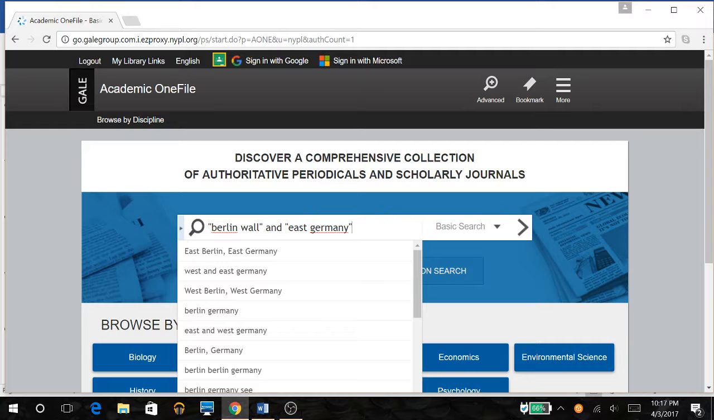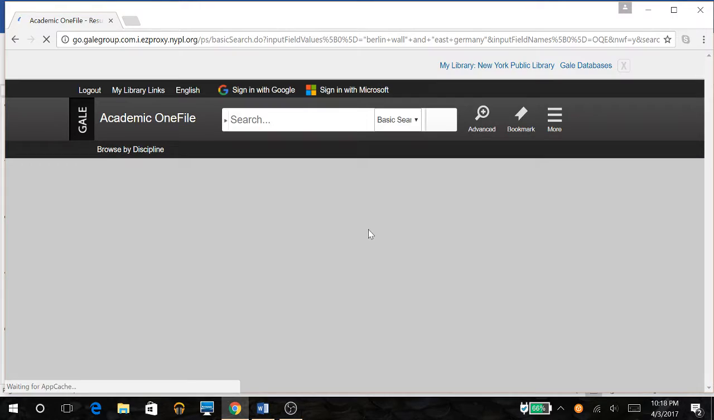Okay, so now it's going to keep those two phrases together as it's searching, and it's going to search for both because we're using this Boolean term, and. You can use and, we can use or, we can use not. But in this case, we want both, so we're going to use and. All right, let's see what we get here.